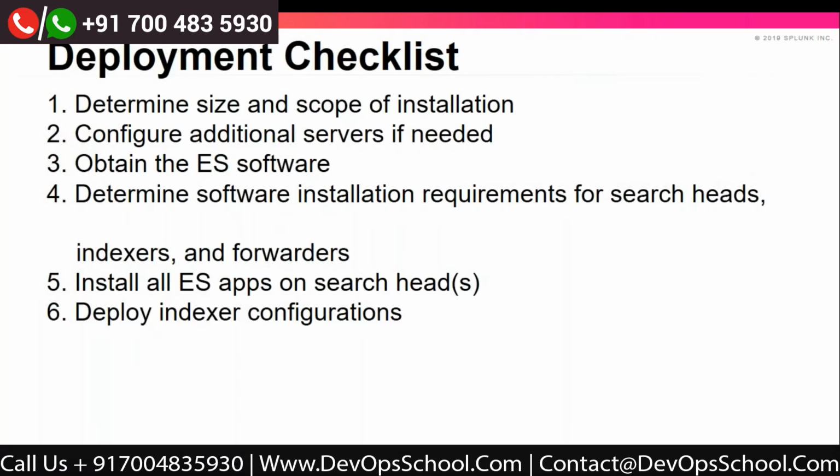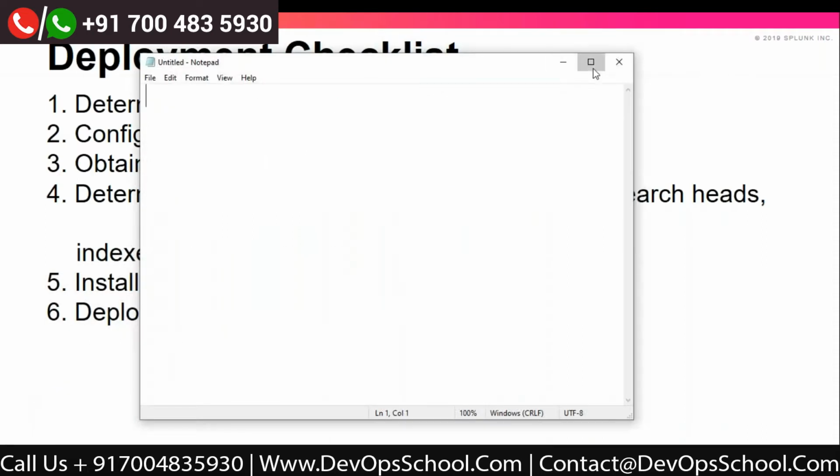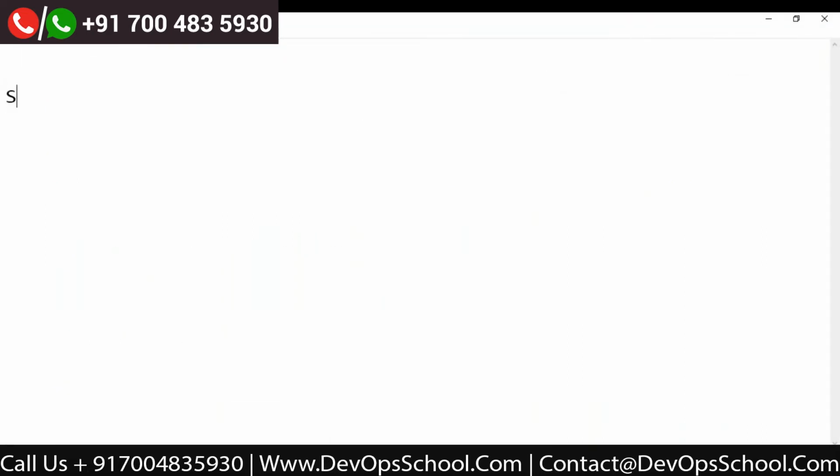Before that, we should have a checklist. First, we should determine the size and scope of the installation, like how much EPS or how many GB per day of data we are going to ingest. That can be part of Splunk sizing and scope. Just to give an example, let me open the notepad again. Let's say we have a Splunk Enterprise deployment first.